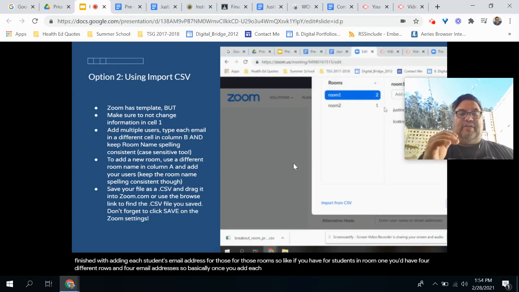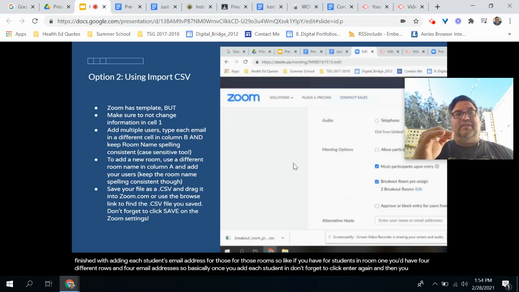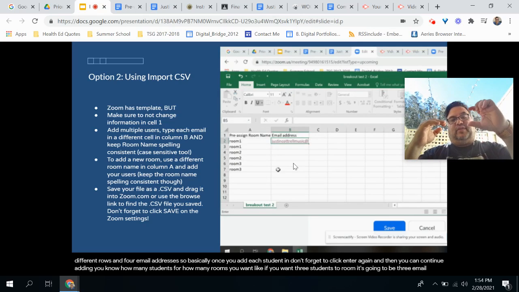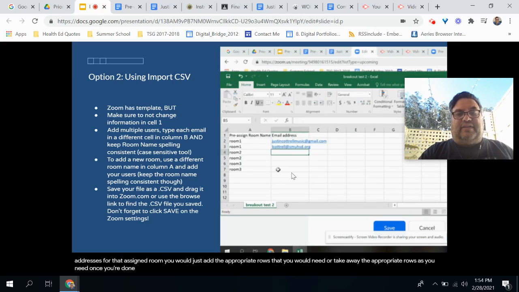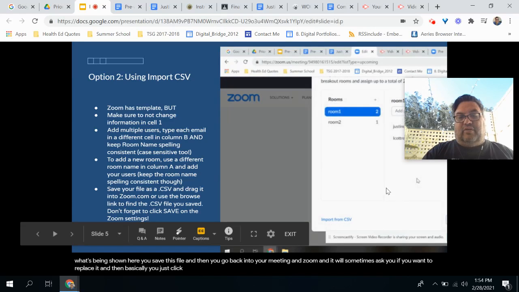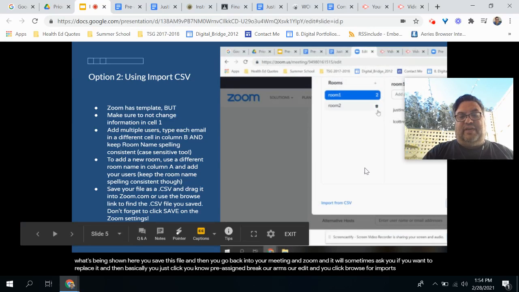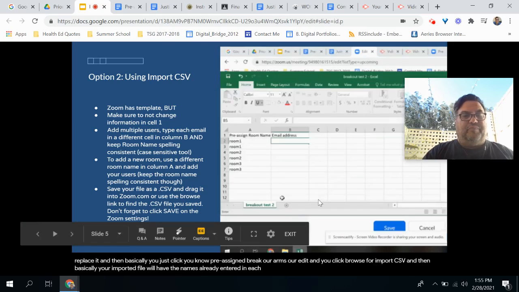Basically, once you add each student in, don't forget to click enter again. And then you can continue adding however many students for however many rooms you want. Like if you want 3 students to a room, it's going to be 3 email addresses for that assigned room. You would just add the appropriate rows that you would need or take away the appropriate rows that you don't need. Once you're done, then you click save. Make sure to save it as a CSV file. And basically you just click pre-assigned breakout rooms or edit, and you click browse to import the CSV. And then your imported file will have the names already entered in each room.